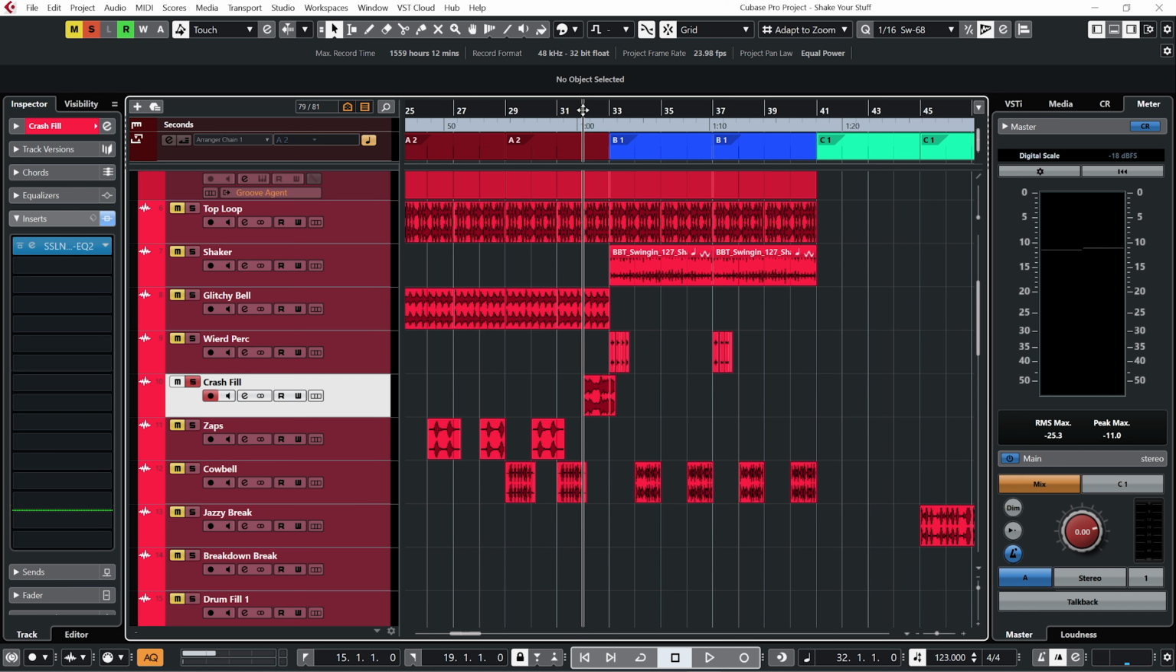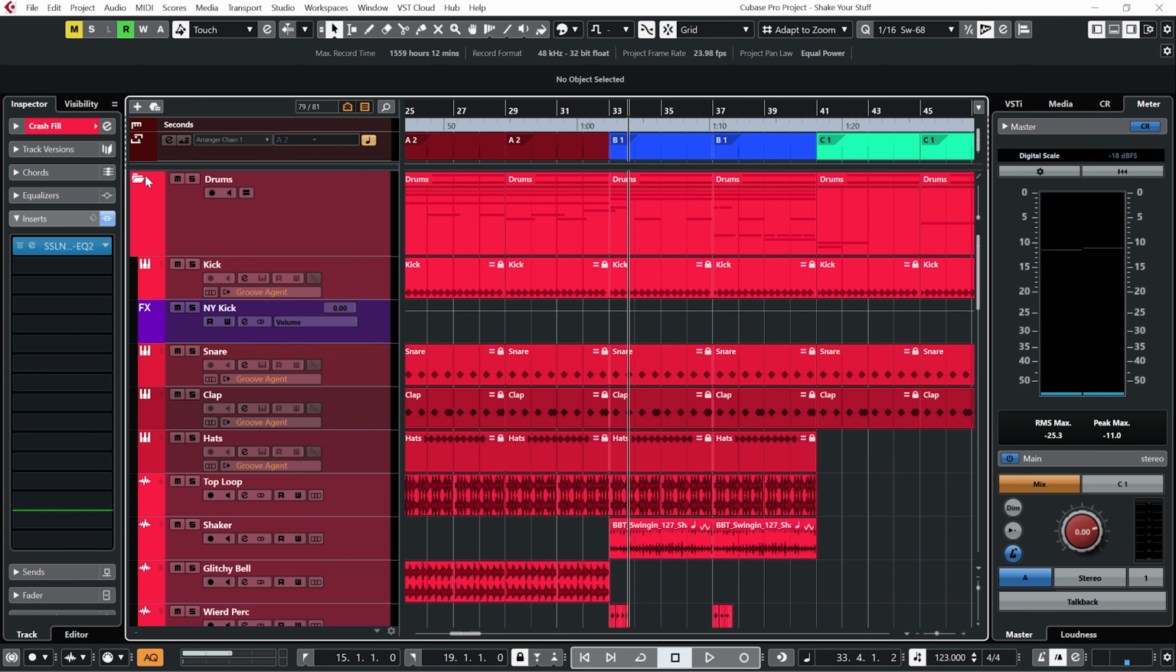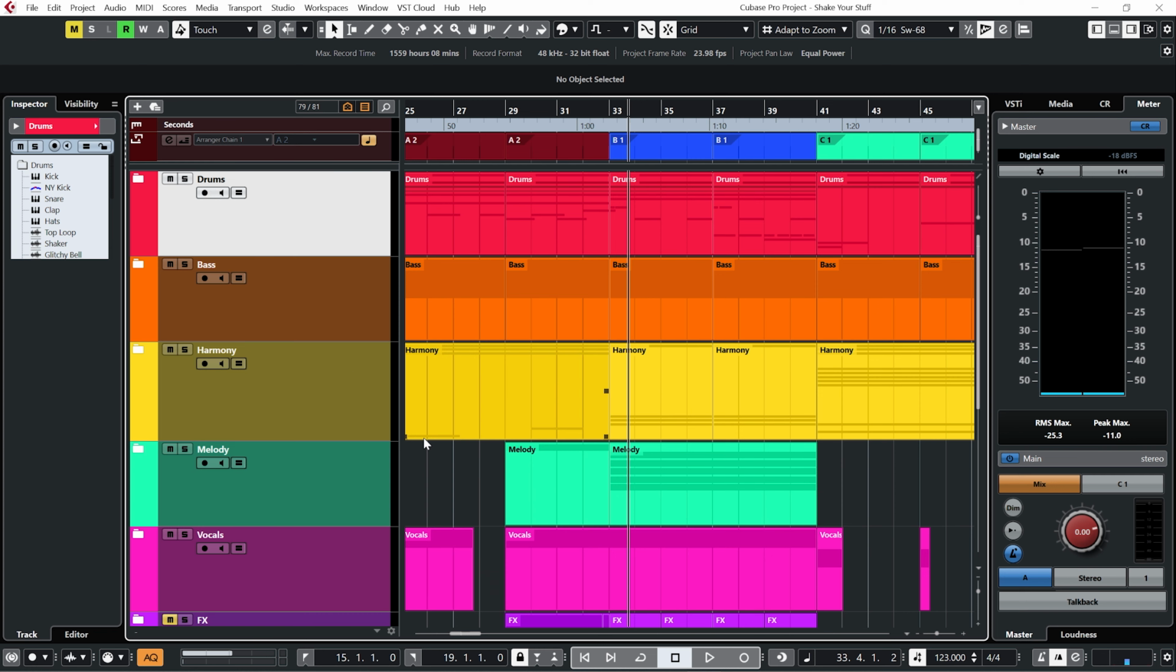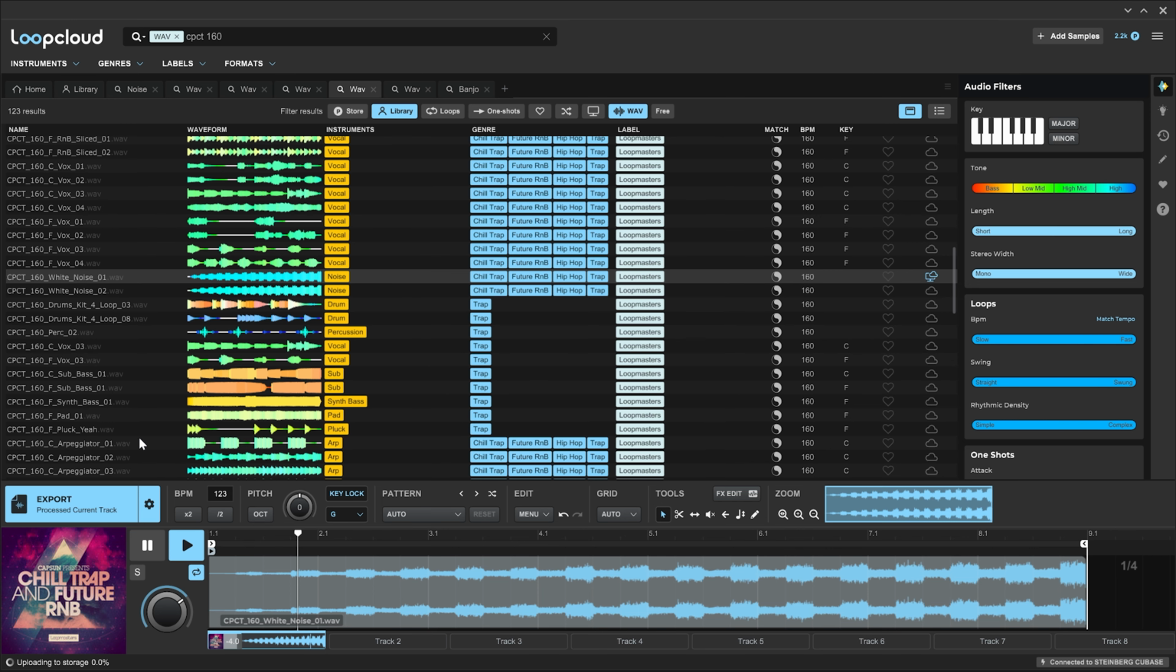So to begin with, I did have this little crash fill, which I had in there previously, also sampled from Loopcloud, sounds like this. But I felt like it needed some more, so what I wanted to do was add a white noise ariser. The sample that I found comes from this pack, Chill Trap and Future R&B. On its own, it sounds like this.